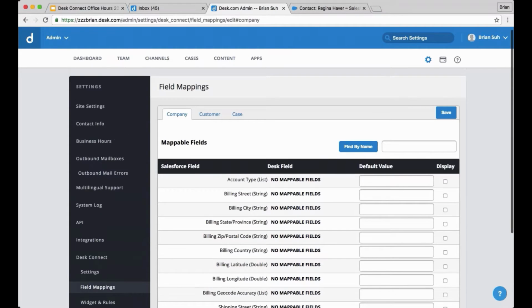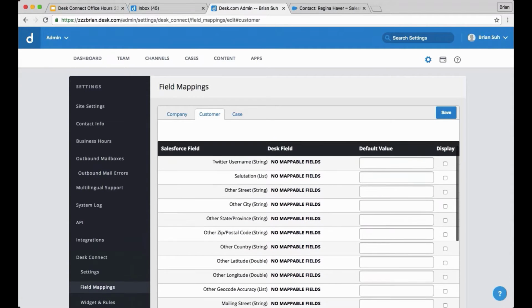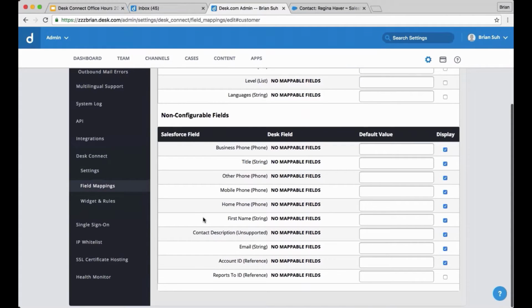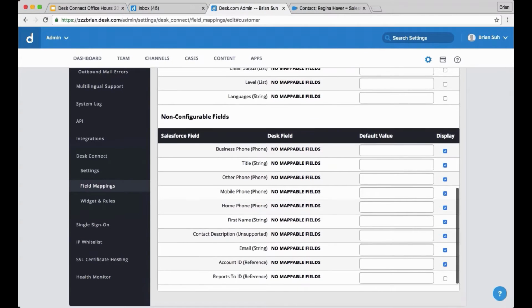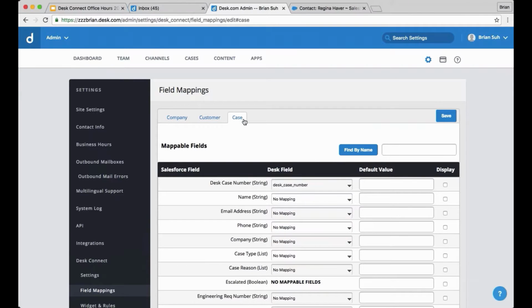And then we're going to have the same setup for our customers. We'll have our mappable fields. Again, we can create custom fields in Desk and map those over. And then we also have here on the bottom the non-configurable fields. Again, information that we cannot change. Now, a little bit more interesting is the cases. So we're going to take a look at some of the stuff that we've done in Salesforce.